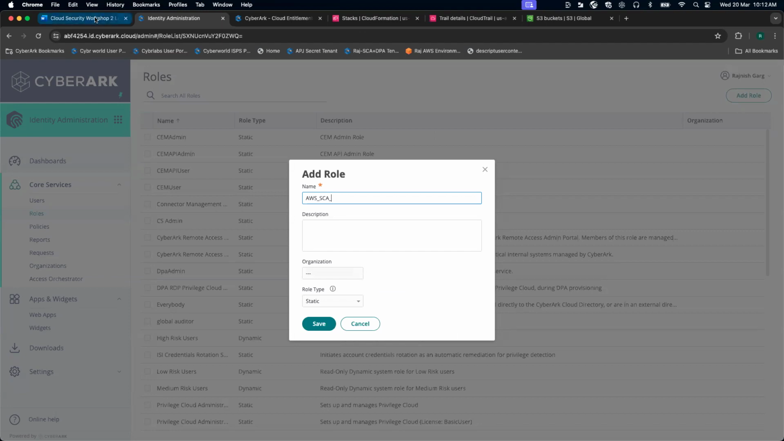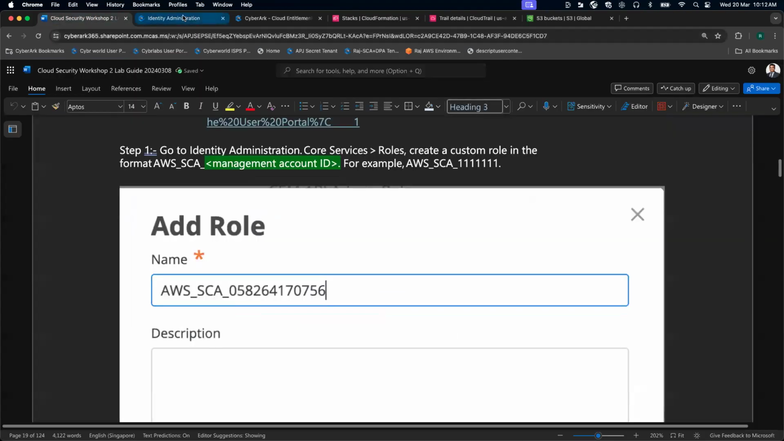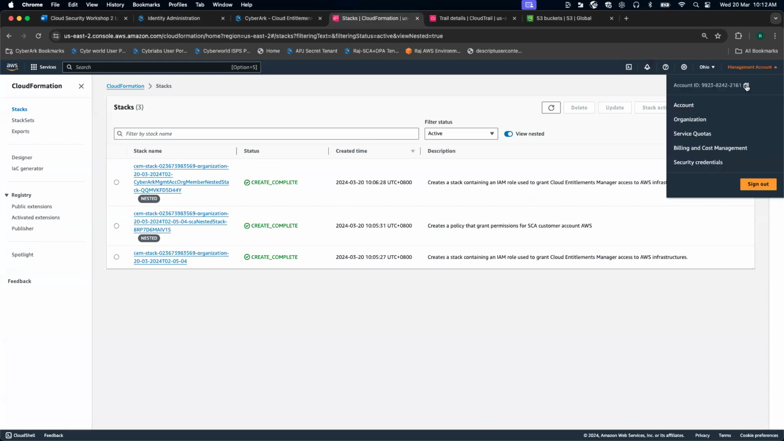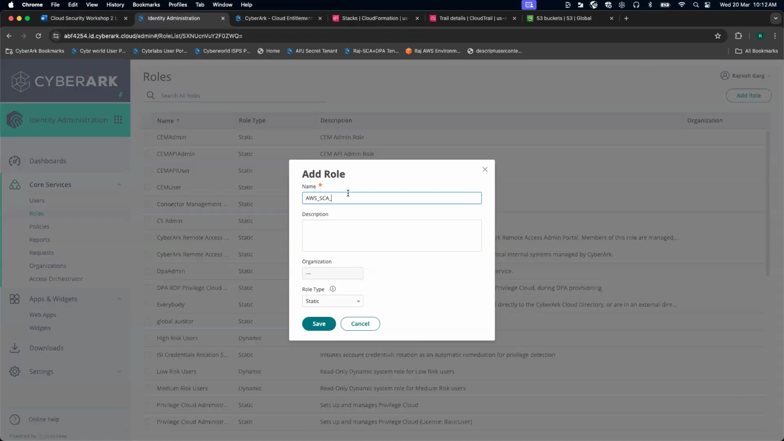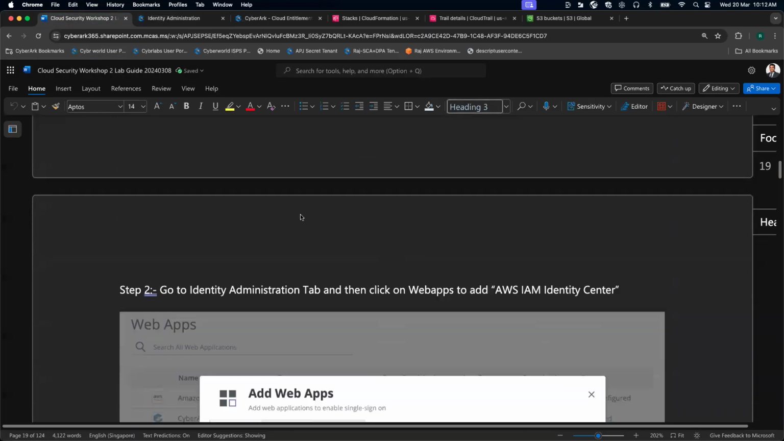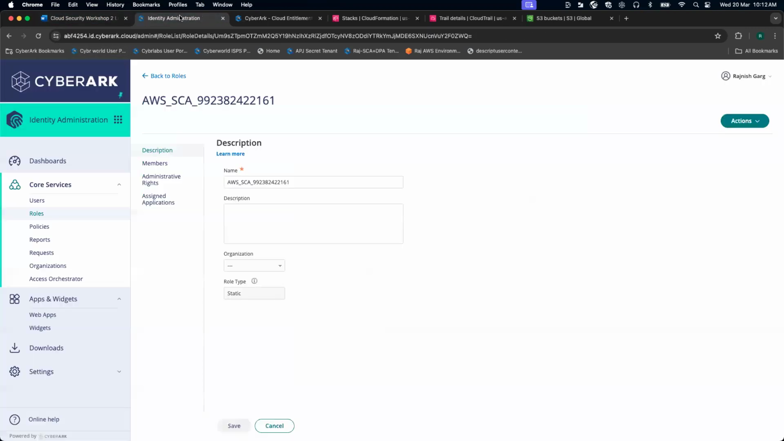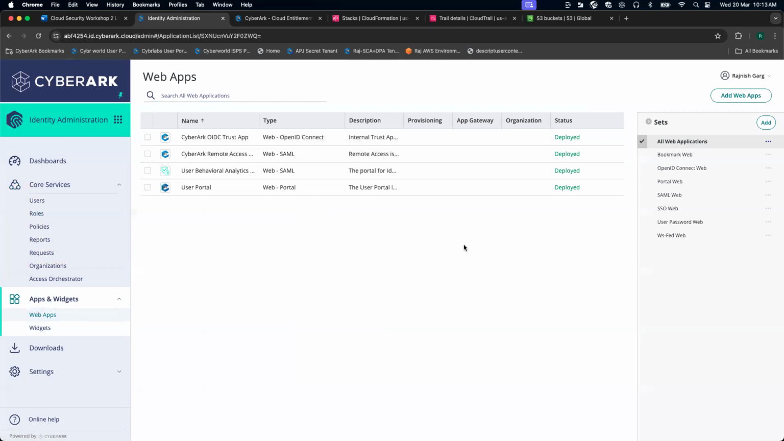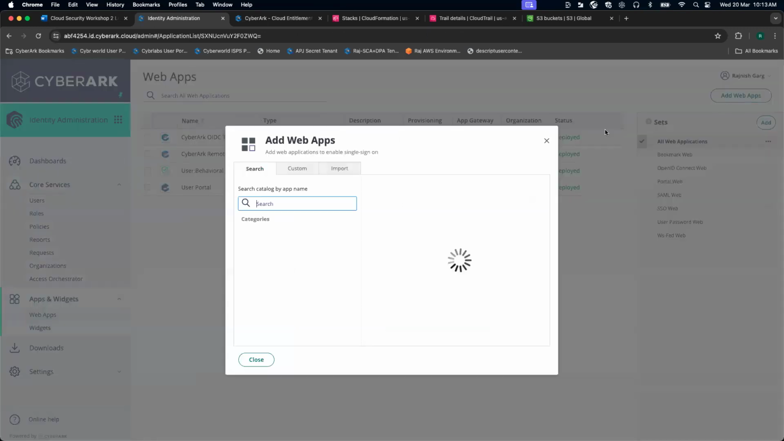So we have to define the role like AWS_SC_management account number. I'm going to grab my management account ID. So then I'm going to click on save. So that's pretty much what we have to do for role creation. As a next step, we have to deploy a web app.